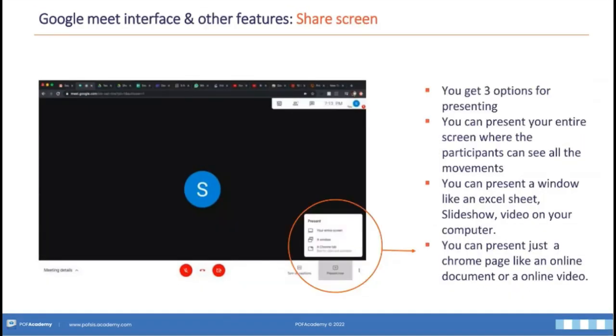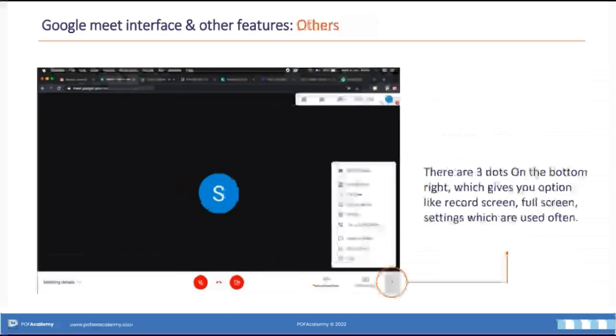Share screen. You get 3 options for presenting. You can present your entire screen, where the participants can see all the movements. Second, you can present a window, like an Excel sheet, slideshow, or even a video on your computer. Lastly, you can present just a Chrome page, like an online document or an online video. For the Others icon, there are 3 dots on the bottom right, which give you options like record screen, full screen, and settings, which are used often.